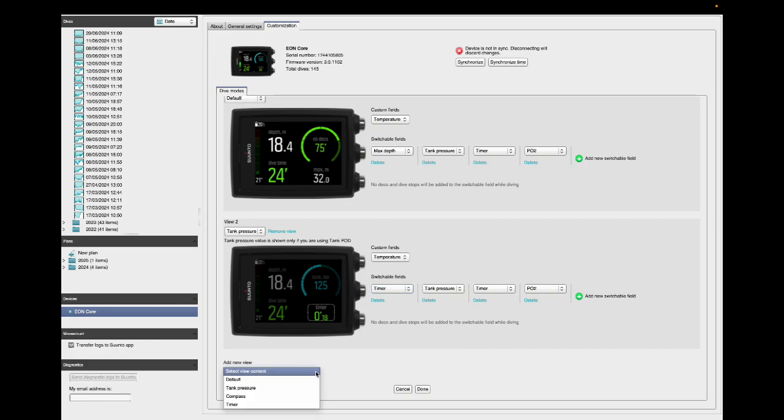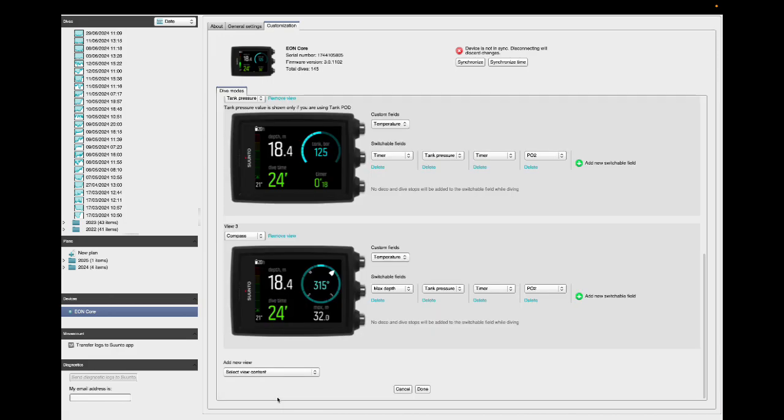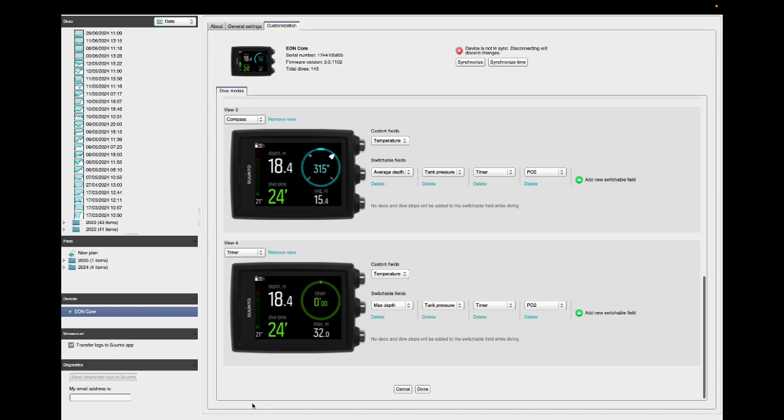I could, if I wished, have my compass next, if I want a compass. And in the window there at the bottom, in the switchable field, I could have my average depth if I wanted it. You can choose whichever you like. And then the last window, if I want all four, is what have I got so far? I've got the pressure, compass, default. I guess it's time, isn't it? So there we are. And in that bottom switchable window, the timer, I might have my tank pressure.